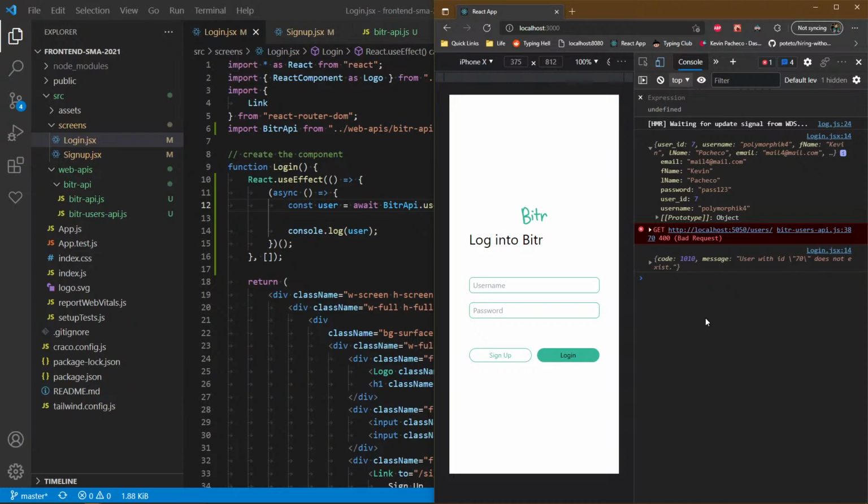Now remember, we're going to get a bad request here because, well, that user doesn't exist. And notice our code is coming in here. Beautiful. This is our response. So it didn't crash because our backend handled that situation in case you gave it a bad user. So we got code 1010, message: user with ID 70 does not exist.